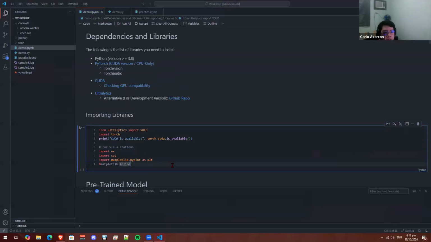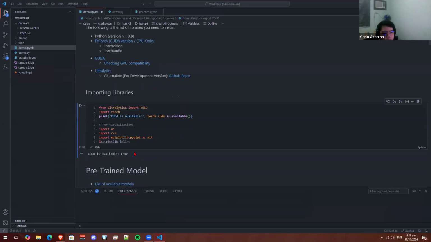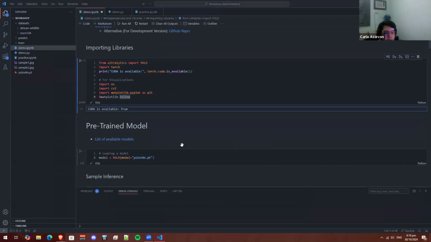So here's how to import the library. This will show if you have CUDA available and installed properly, so it should state that it's true. Then next is the demo of the pre-trained models.